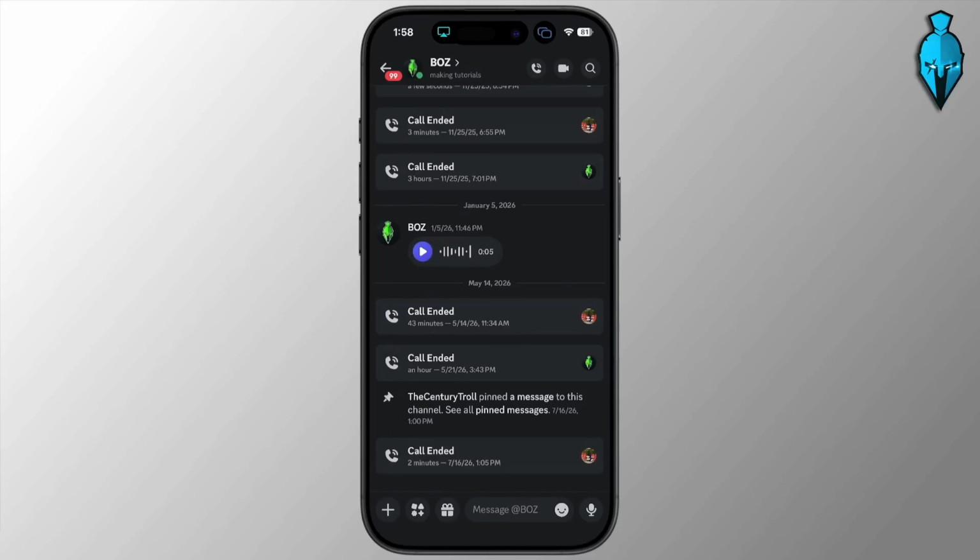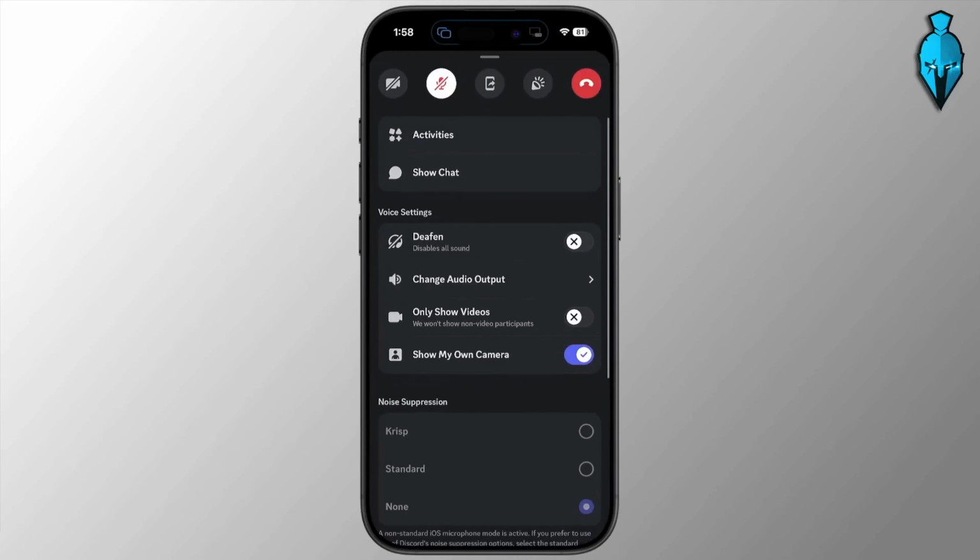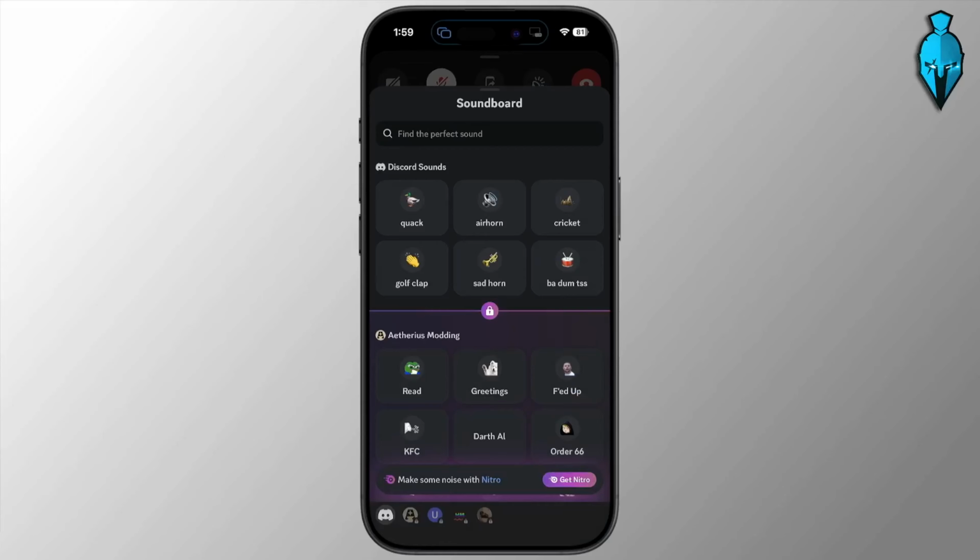First, open Discord and join a voice channel. Swipe up on the voice controls and open this full menu here, and then tap the soundboard option. It's actually at the very top next to the hang up button, but you'll now see the sounds available in that server. Tap any unlocked sound to play it for everyone in the voice channel.